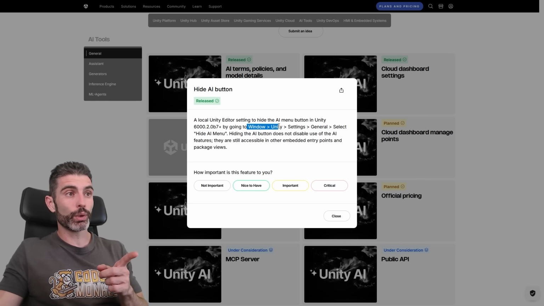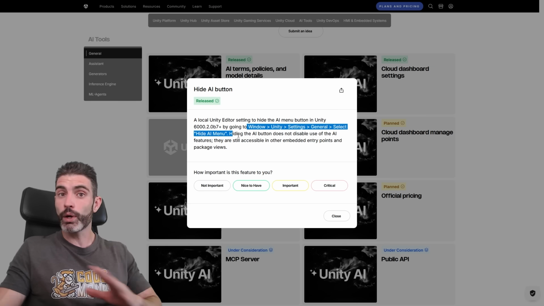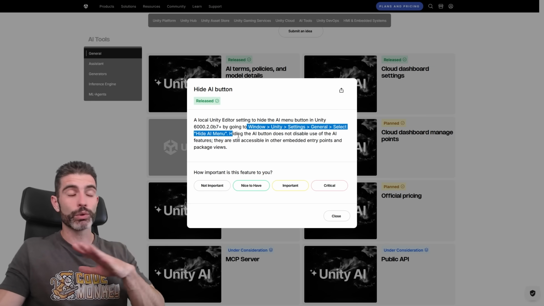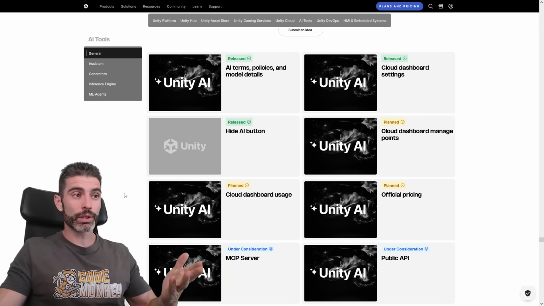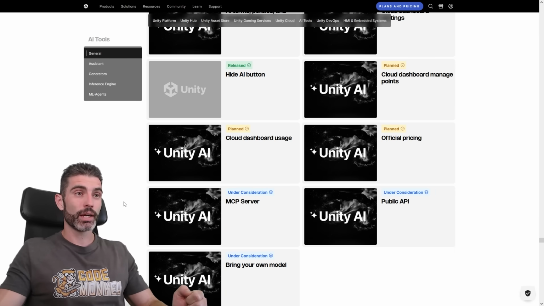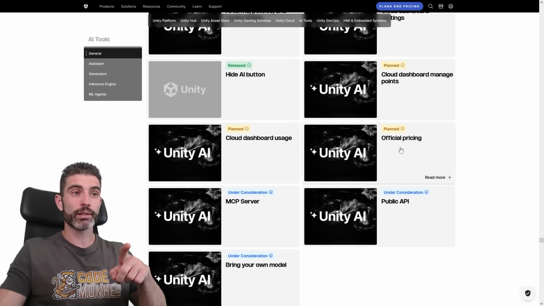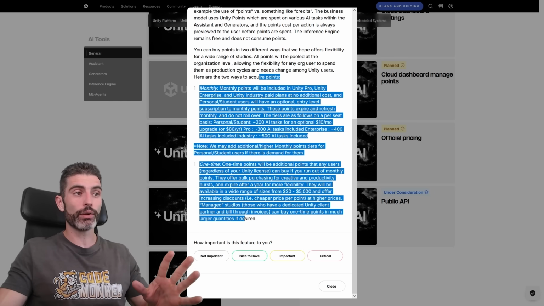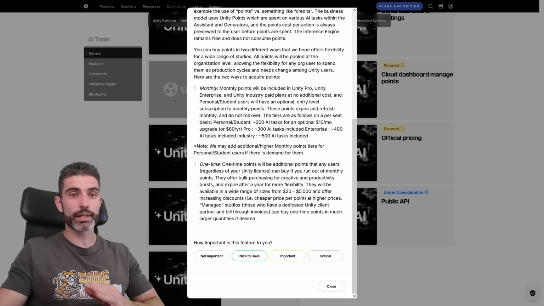So you can now go into Window, Unity, Settings, General, and make sure to hide the AI menu. So if you don't want anything to do with AI, you can just go ahead, toggle this, you will never see that menu, you never have to touch AI at all. But if you do want to use it, then over here you've got a bunch of things. And of course, the important one is over here, the planned, the official pricing, which right now they still have some rough guess as to how they might price it. But like I said, during the beta, it's all completely free.